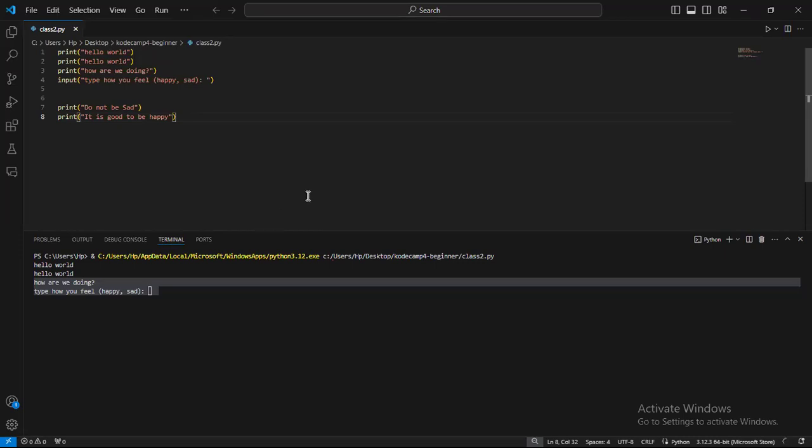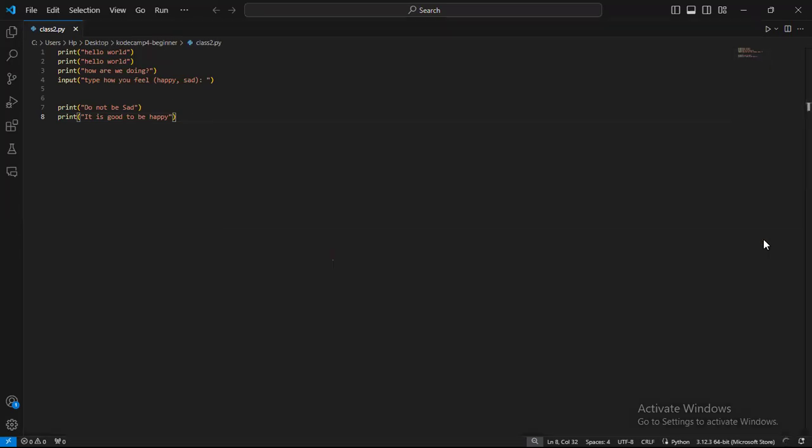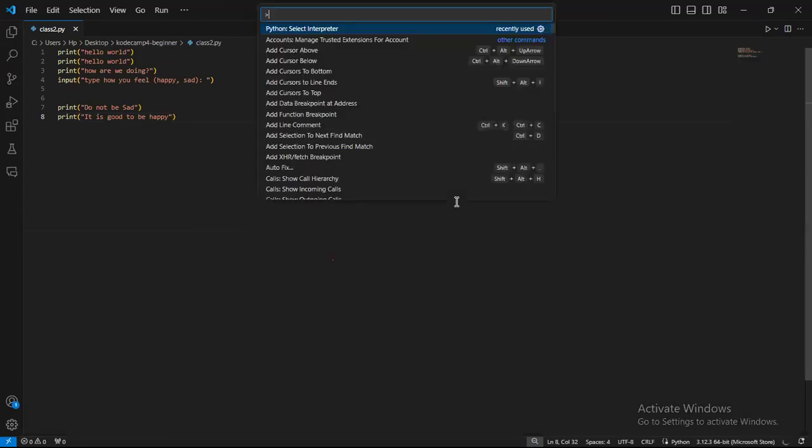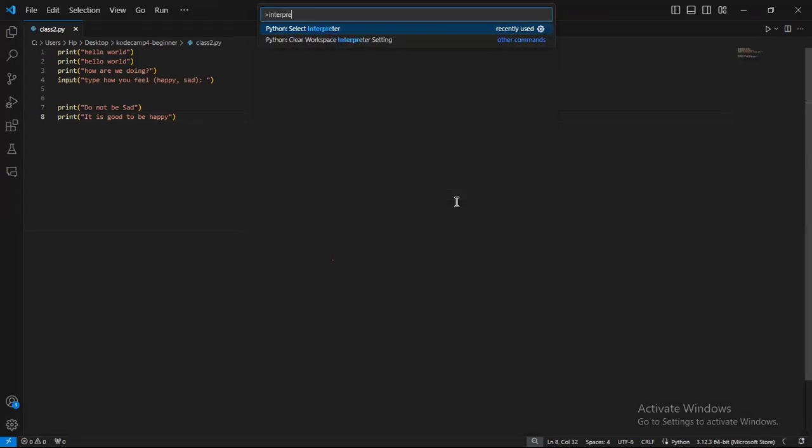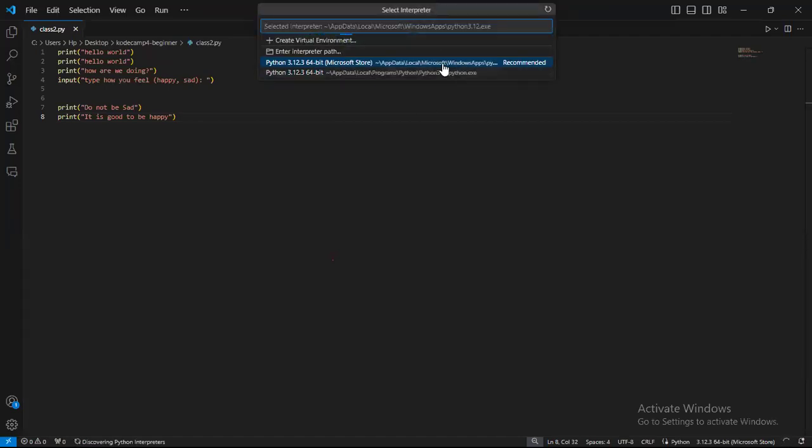But if you have your Python installed correctly and it's still not running your Python code, what you simply do is use the command Control plus Shift plus P, and it will bring out a box like this. Type interpreter, and then you should see Select Interpreter. Once you click on it, you should be able to see your Python path. Then you can just pick one of the available ones, and your Python should start executing here.